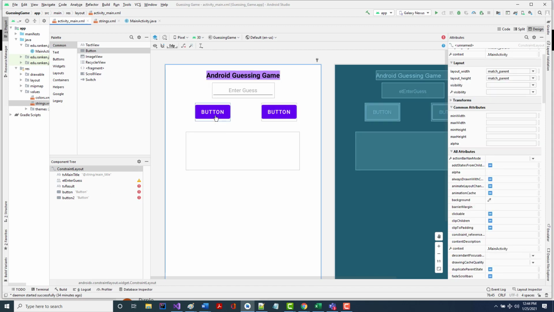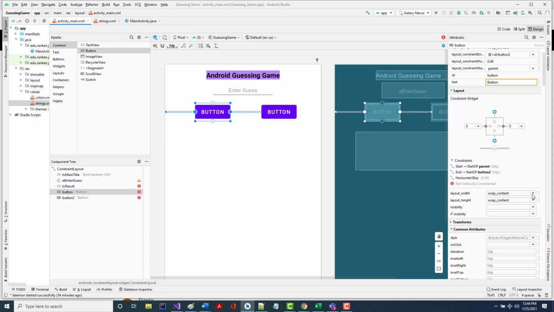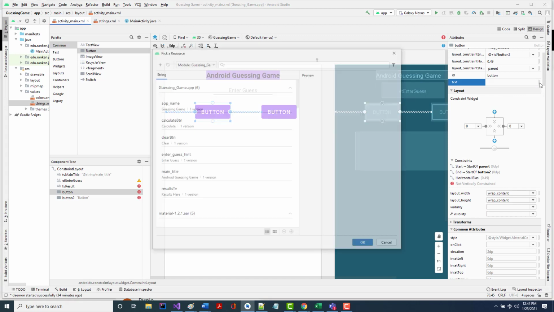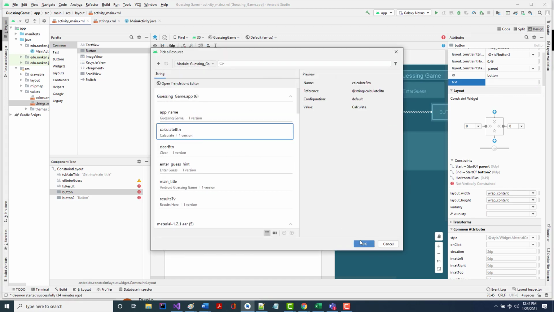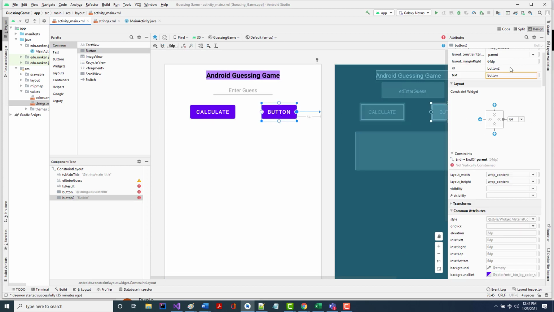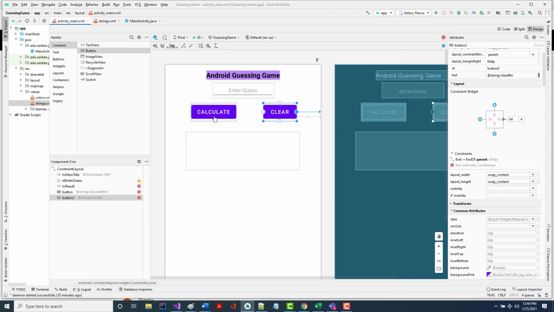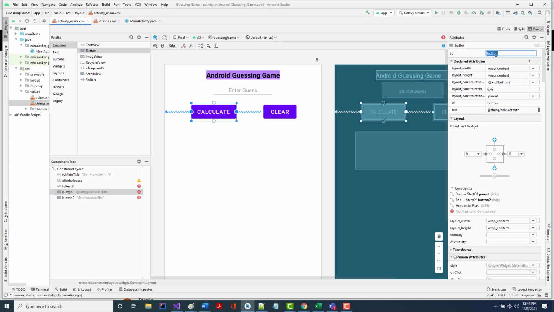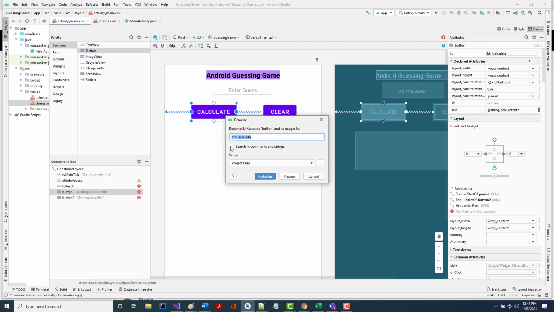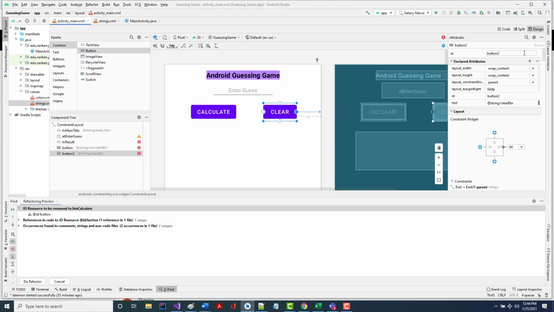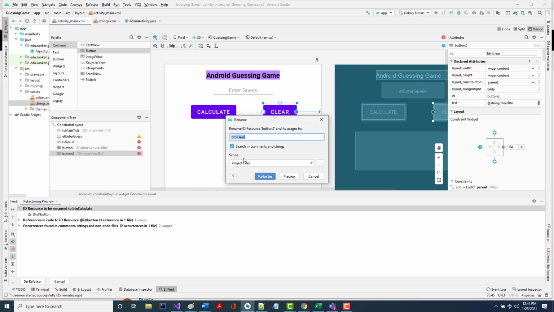All right. You know this already. So on here, I want to get rid of that text, and I want to change it to the button calculate. So that's that. That'll fix that one. And this one I want to change to the button clear. So that'll fix that one. I should fix the names. So this will become BTN calculate. And yes, I want to refactor and change all of it. This one will become BTN clear. And again, I want to refactor and change all of it.